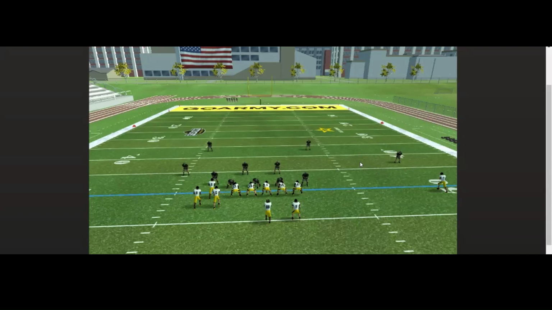Receiver turns around, stops, and sits in that open space. Safety drops back into his zone, realizes what's happening, comes back down to try and take away that throw, but at that point it's too late. So it's an easy completion. Again, all predicated on this defender here not moving.